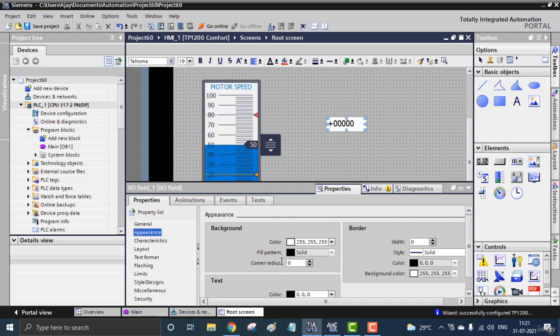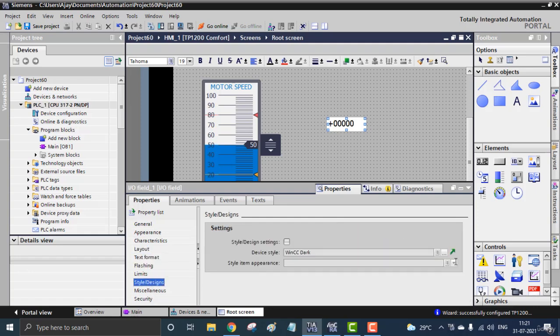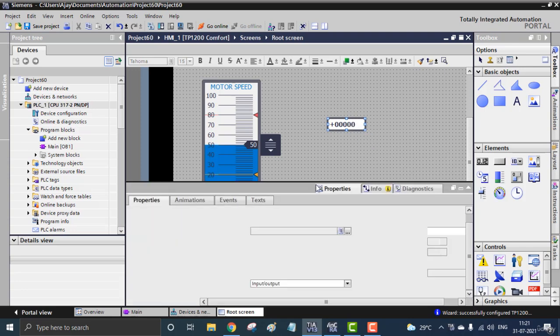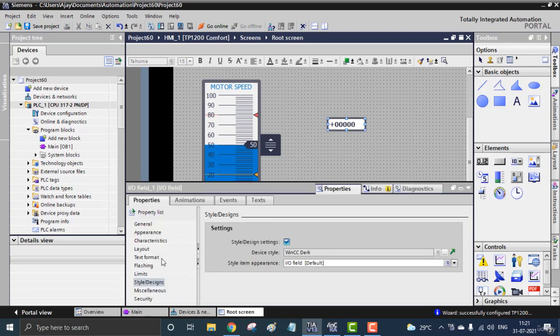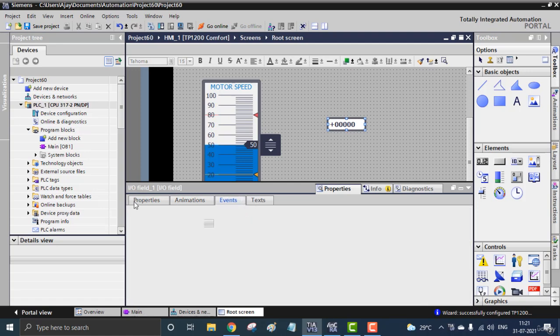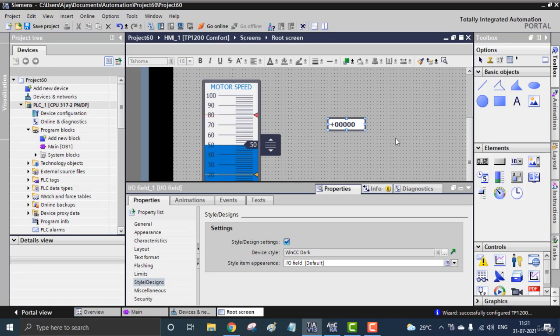And you can change the appearance like the previous one. Characteristics, hidden input, I'm not using that. Text format, styles and designs. Yeah, I'm a big fan of Batman. I'm not a good fan, I'm a big fan. So I just make it dark. Now it's very dark. And going to the animations, nothing, events, text events, nothing. Okay, fine. So I've just given the input, and for the IO field I just provided the output.